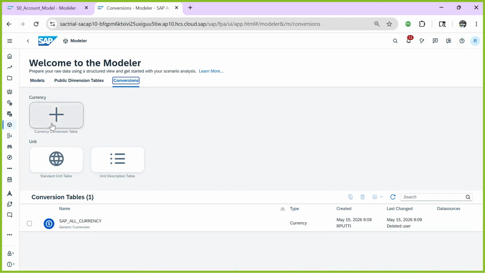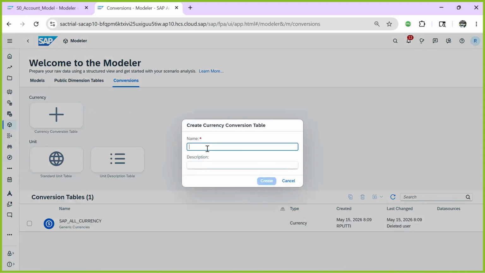Within the conversions, let us click on currency conversion table. So the name of the table, I'll give this as currency underscore conversion table, or exchange rates table, or rate type table. So anything we try to give it. Once it is given, let's click on create.